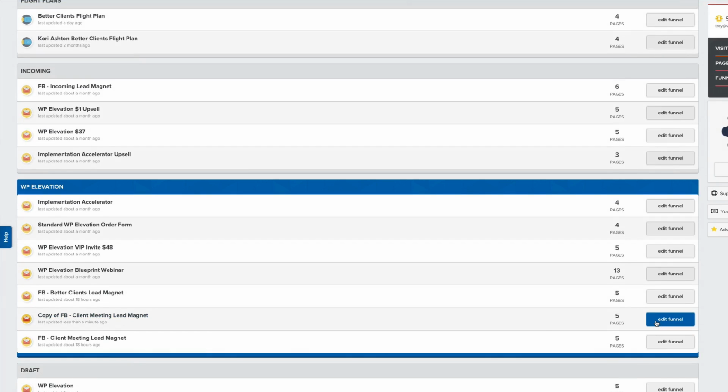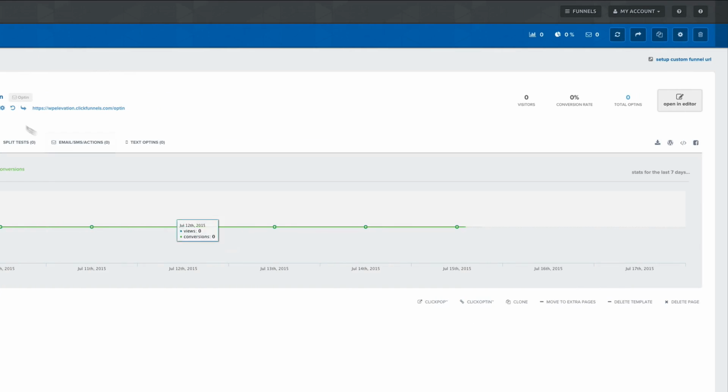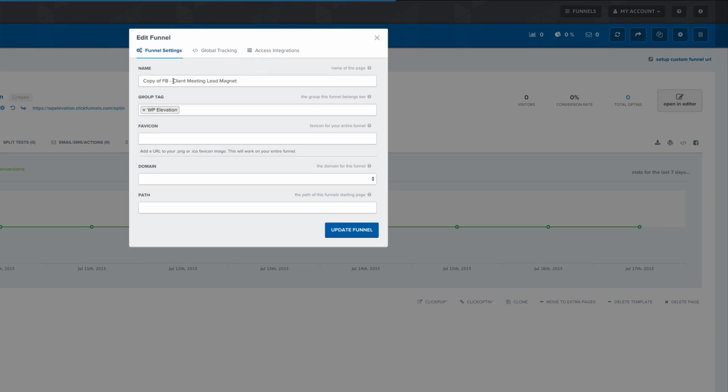First thing I'm going to do is come into this funnel and edit the name of the funnel. I'm going to call this funnel up here in the funnel settings under edit funnel, under the little gear icon. I'll click on that, and I'm going to call this funnel proposals lead magnet, because that's the free report that we're giving away in this particular funnel. I'm going to leave it tagged as WP Elevation so it appears with all the other WP Elevation funnels in my dashboard. The domain is get.wpelevation.co, and I'm going to leave the path blank. And then I'm going to click Update Funnel.